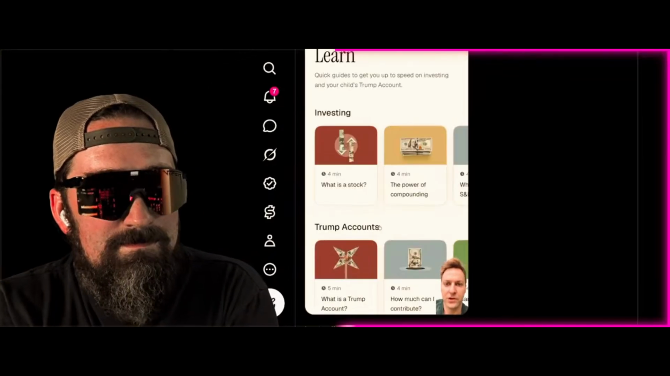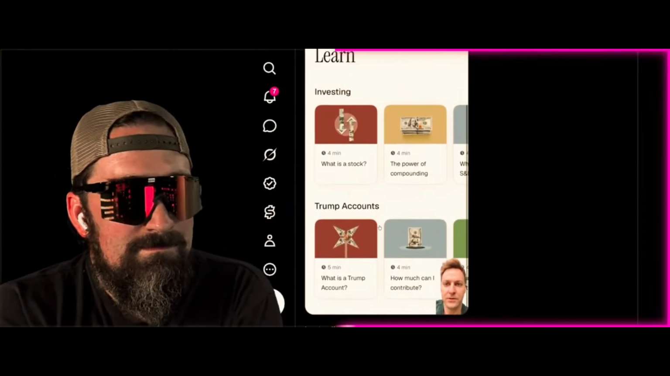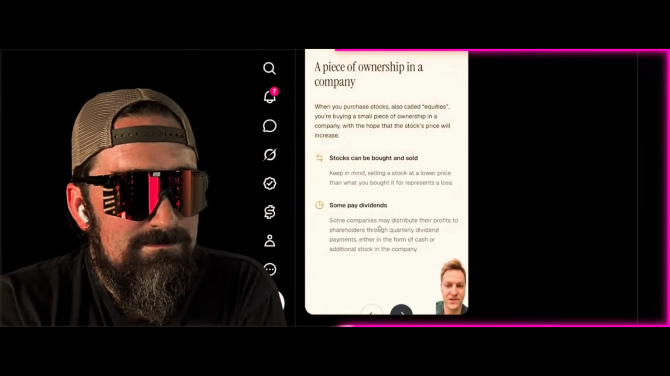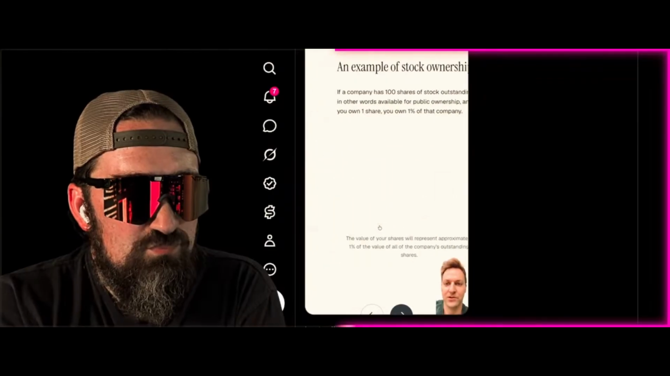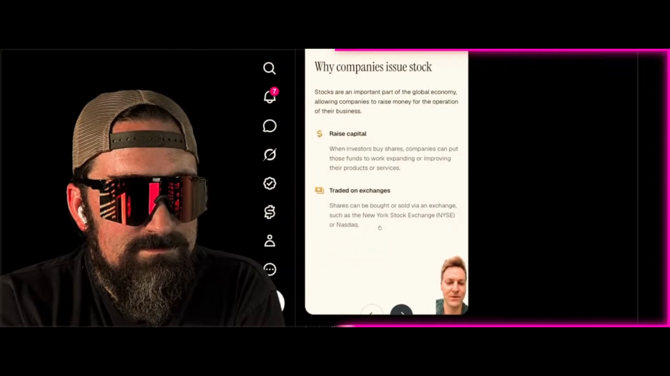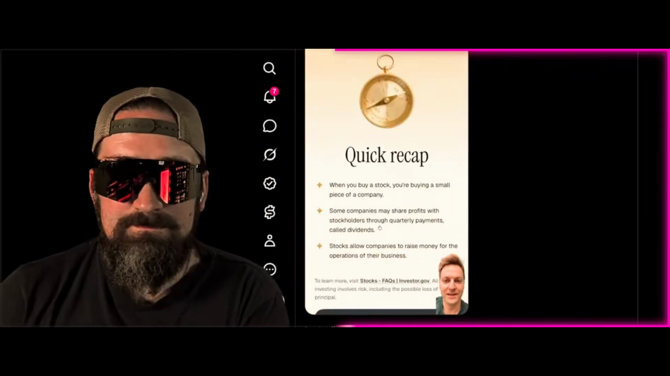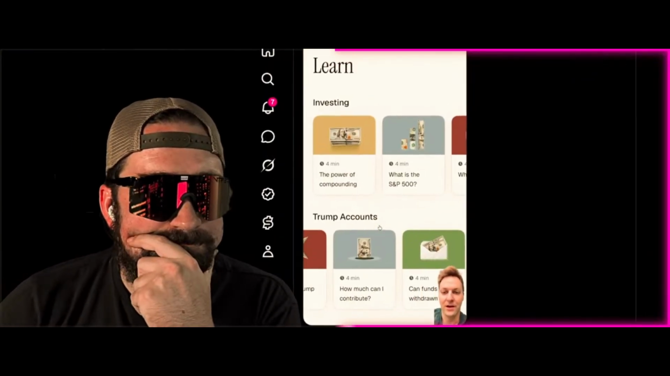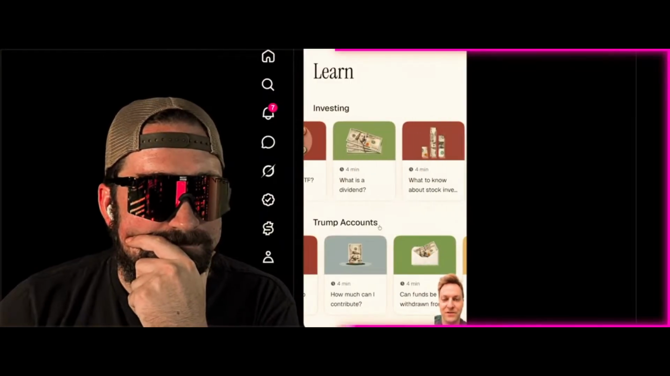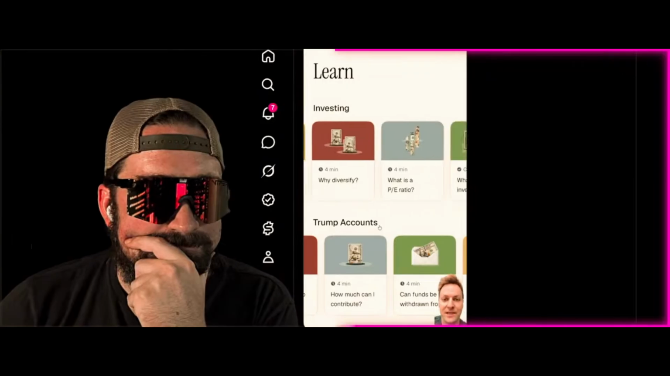Now going over to the Learn tab, you have a bunch of helpful investing concepts. So they walk you through stuff like what is a stock, and that's going to help you understand a lot of the basics. I think this is very powerful for people new to investing, and this might be first time opening an account for their kid. Also, you have all this information on Trump accounts specifically, so you can understand how they differ from standard investment accounts.